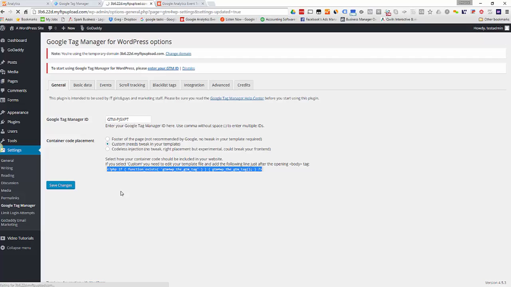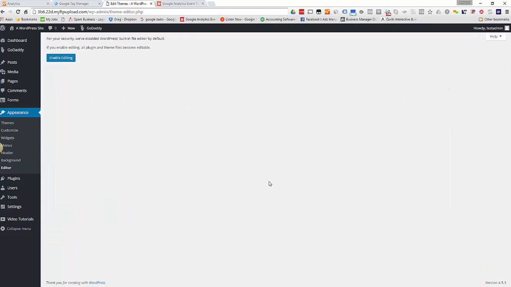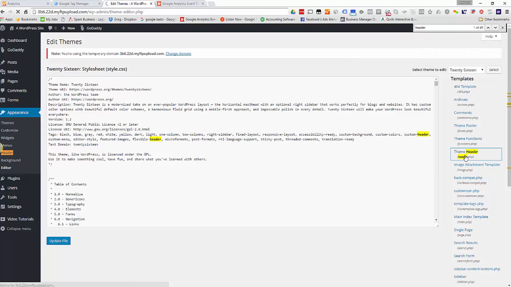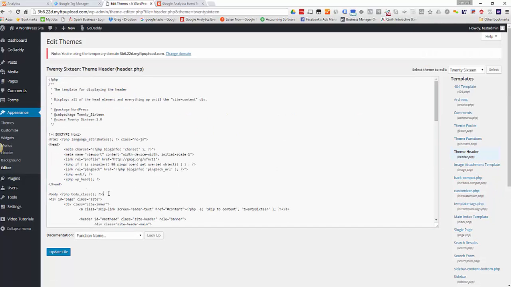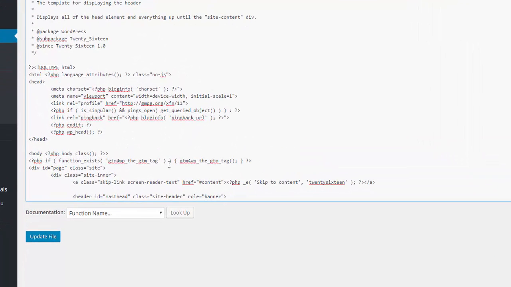And you're going to have to put that right after the body tag. So then you go to your appearance, and you go to your editor, and you look for your header.php file. Here it is, header.php. Click on that. And then right here, you see body, body, body, body. Go ahead and click right after the body tag. Don't just plop it anywhere. Make sure you're right after the body tag. And then update your file.